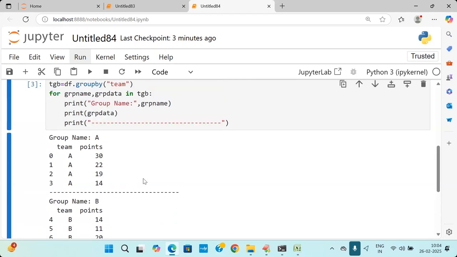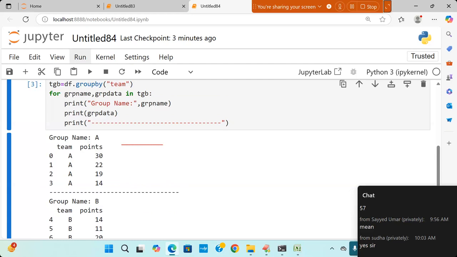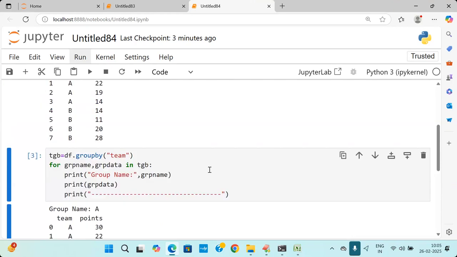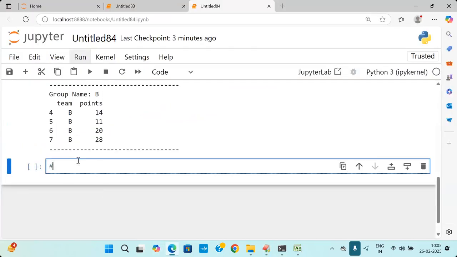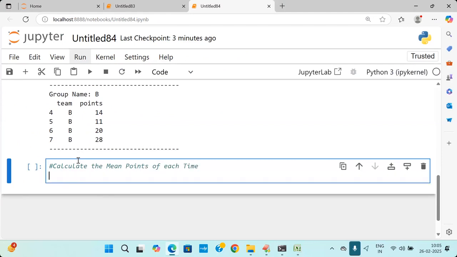So how do you write the mean points here? I want to write the mean points here. How do you write it? Come on, transform I need to apply. So df dot mean points, df dot group by of points and transform of mean. So I'll calculate the mean points of each team.